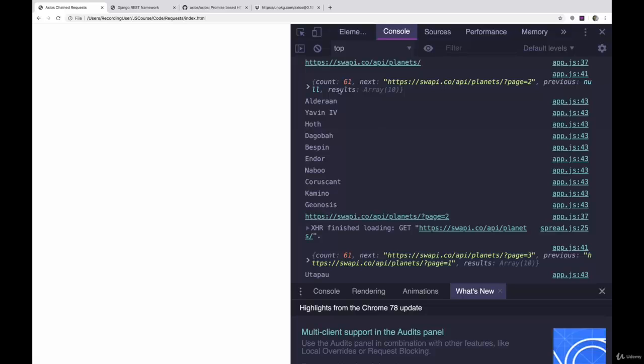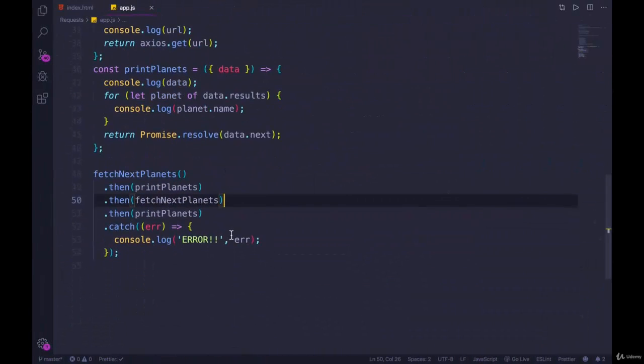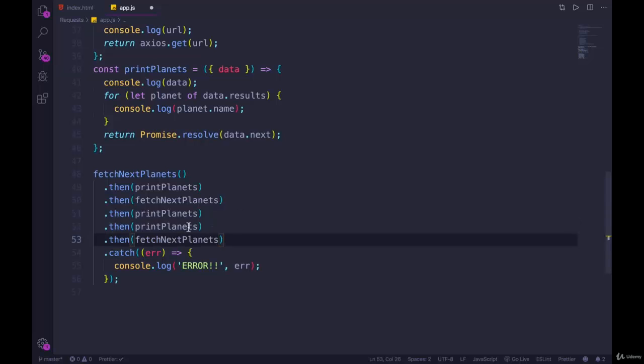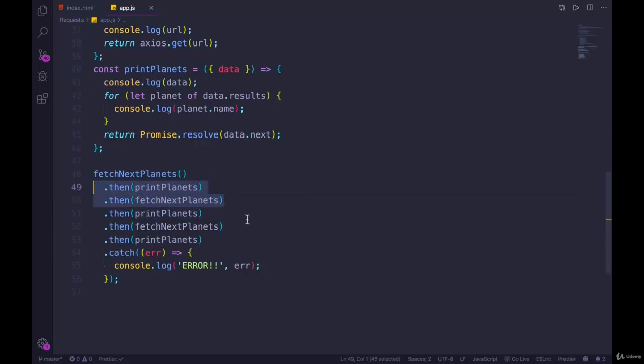Make sure it works, and there we go. Our first 10 and our second 10. So we could continue to fetch and print as many as we wanted. We'll do one more round. So I'm printing, I should fetch, and then print one more time. You could also move each pair into its own function called fetchAndPrint, and then that would return a promise, and you could chain multiple fetchAndPrints together.